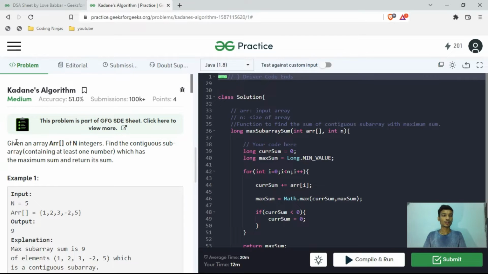So in this video we are going to solve another problem, that is find the largest sum contiguous subarray. So let's move on to the problem and see the other information related to it. Here is the problem statement: given an integer array ARR of n integers, find the contiguous subarray which has the maximum sum and return its sum. So let's understand this by an example.